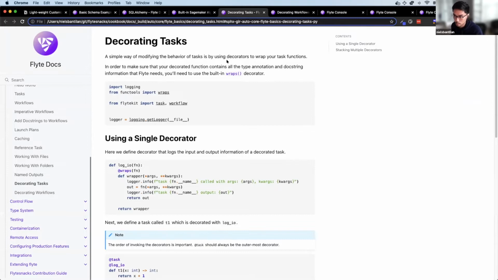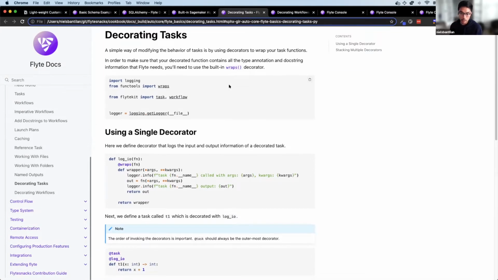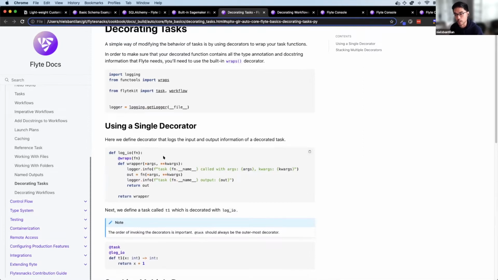And so really the use case for decorating tasks and workflows is if I'm quickly experimenting or prototyping, or even if I just want to use decorators, this pattern that's quite useful in Python. You're familiar with it. I can use decorators to modify the behavior of tasks in the same way that I would decorate any old Python function to modify its behavior.